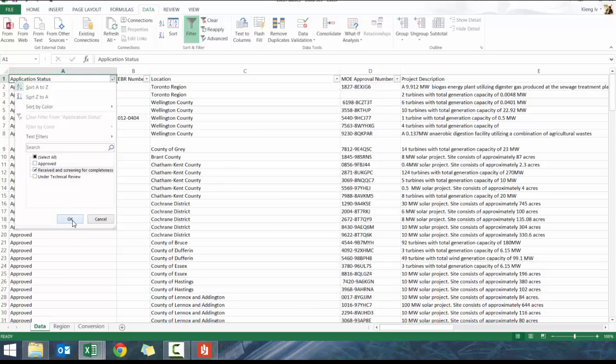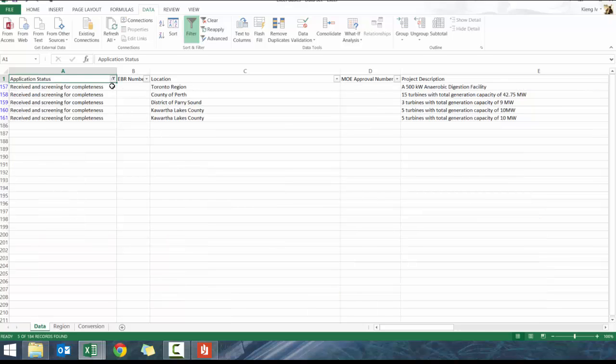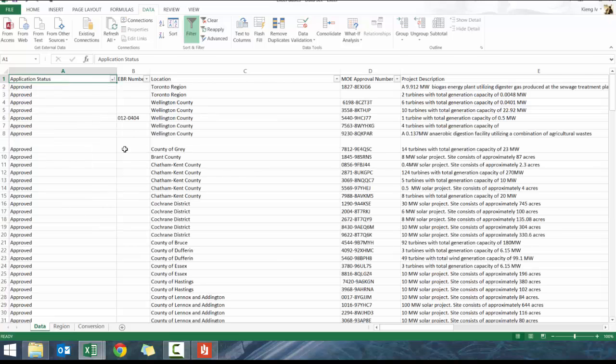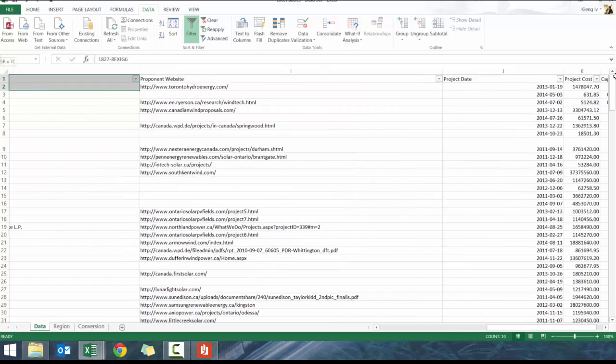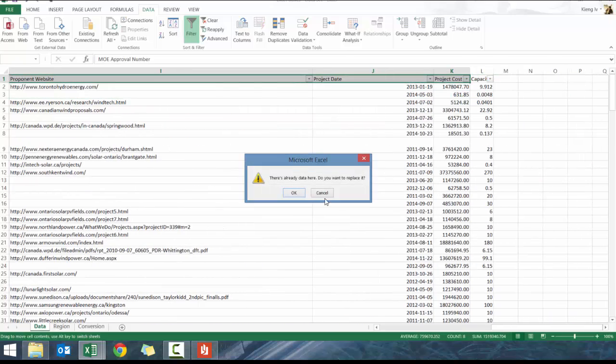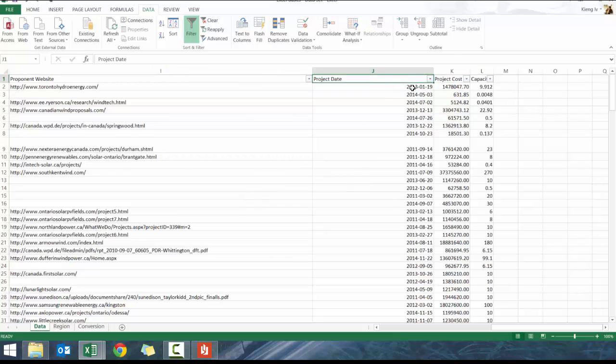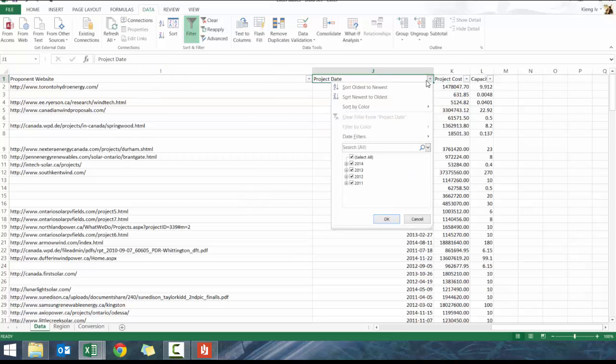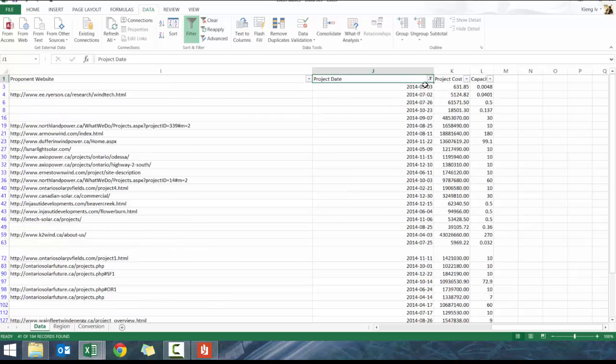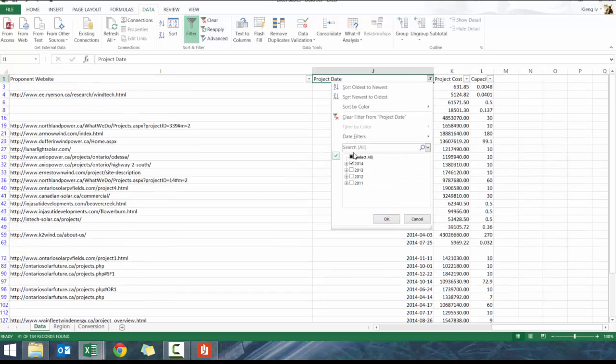If I want to look at the application status received and screening for completeness, it'll filter all the rows that have that combination. You can also, for example, if I wanted to look at all the projects done since 2014, click here. Right now it's grouped by the years, and then you can filter further down. So I can click here and go 2014. Really effective way of filtering your data.